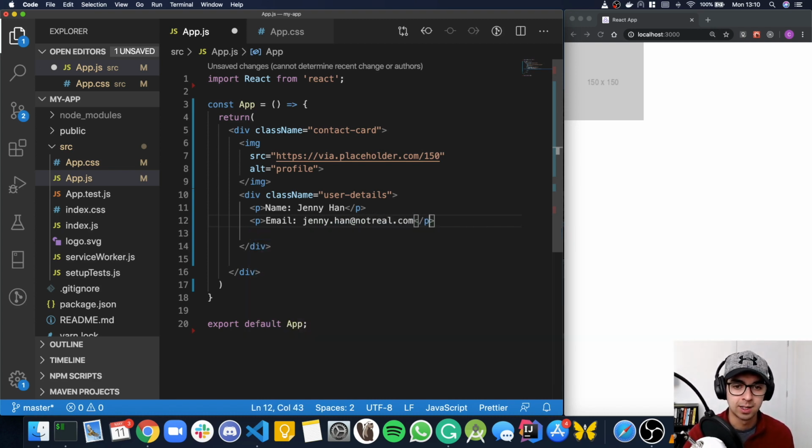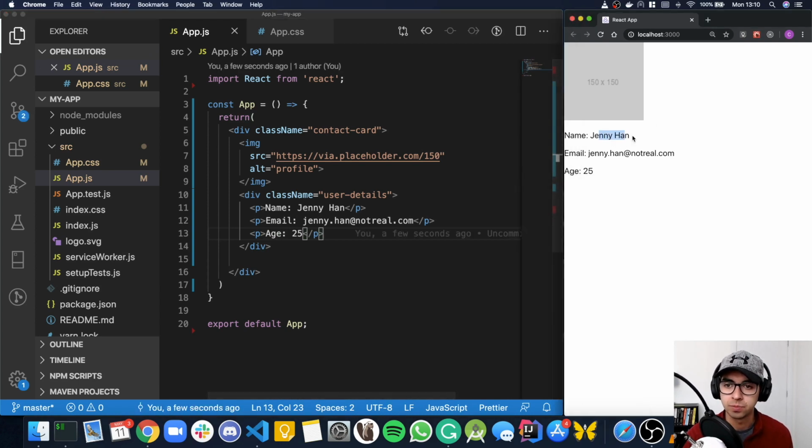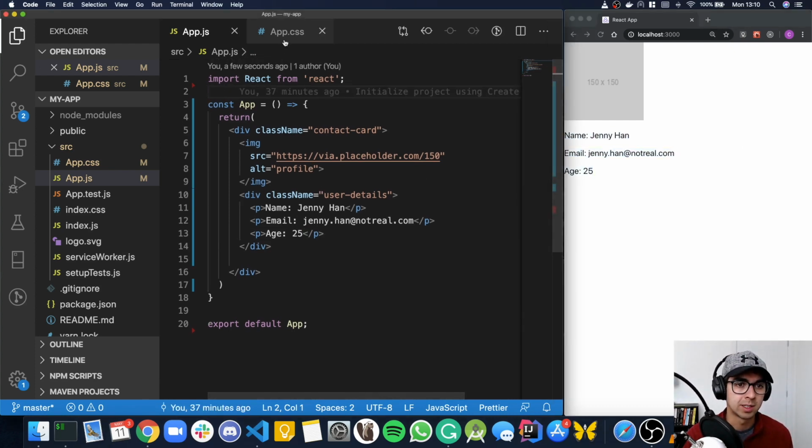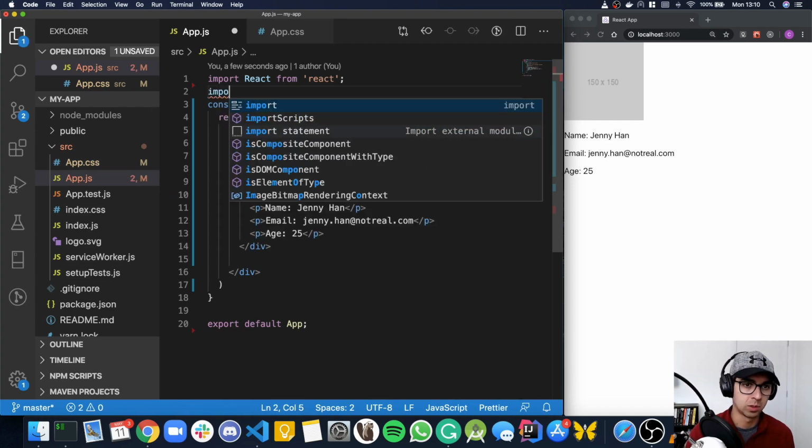jenny.han@notreal.com, and the last thing we have to put in for Jenny is her age. So age, she's going to be 25. So if we save this, hopefully everything appears, and it does, but our styles seem to be all over the place. Oh yeah, so we haven't imported the style sheet. So our style sheet is in the source here called app.css. So all we have to do is do import at the top.